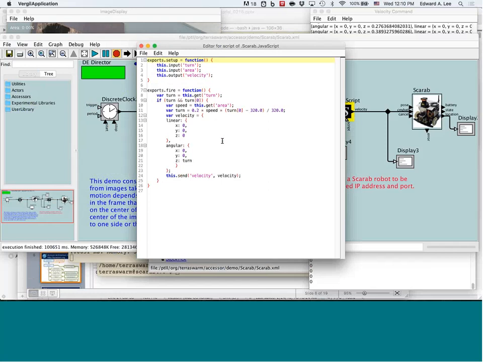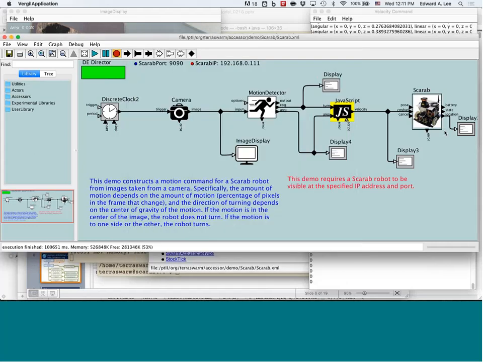One accessor will require inputs in the form of a particular data structure. Another accessor will provide outputs in the form of another data structure, and they can't just be plugged together, right? So you have to put in a little bit of glue logic, and these JavaScript actors give you a very convenient way to do this. This just retrieves a number from a turn input, and then constructs a data structure that it sends to its velocity output, which is simply the data structure in the format that the Scarab robot expects. Okay? So it's the glue logic that stitches these things together and manages the data type incompatibilities.